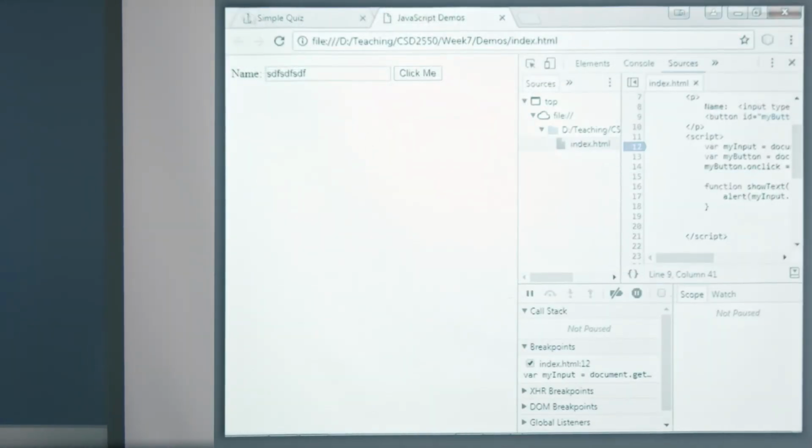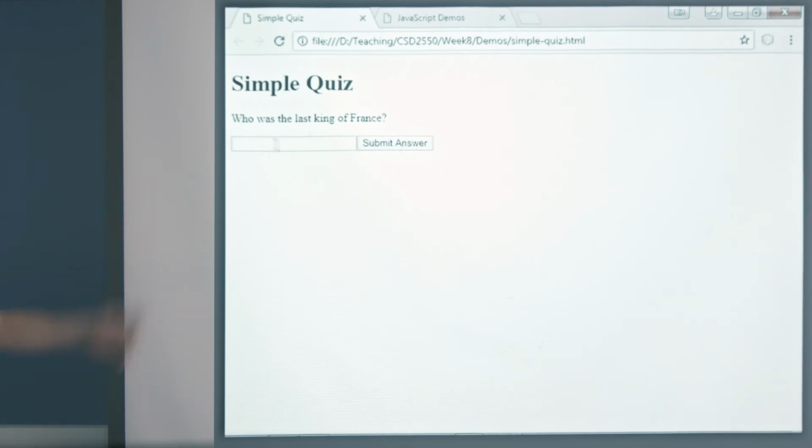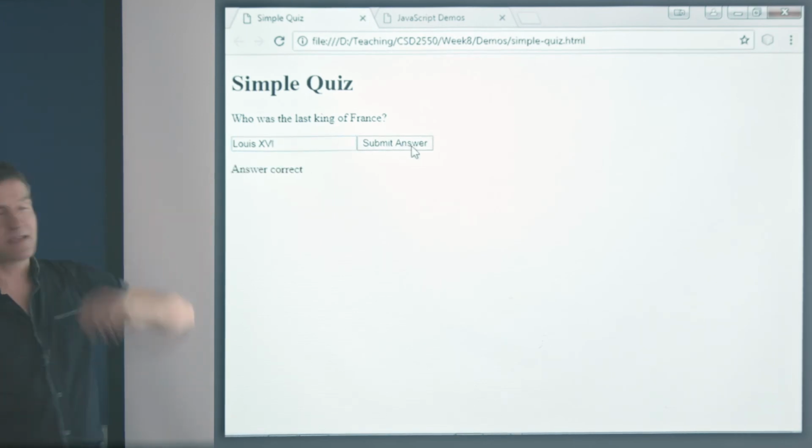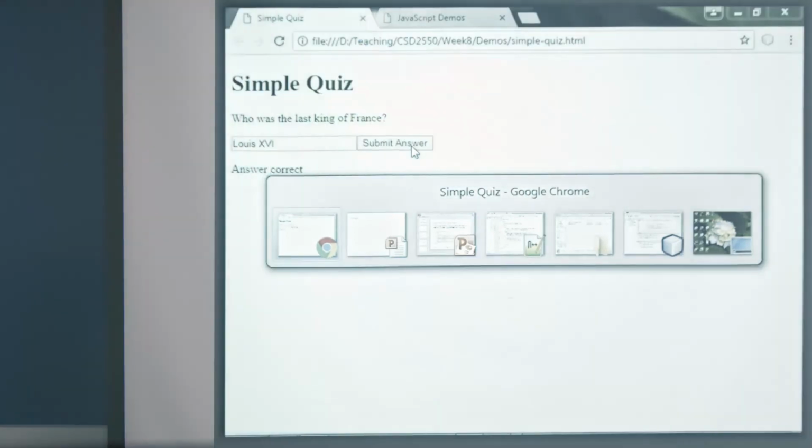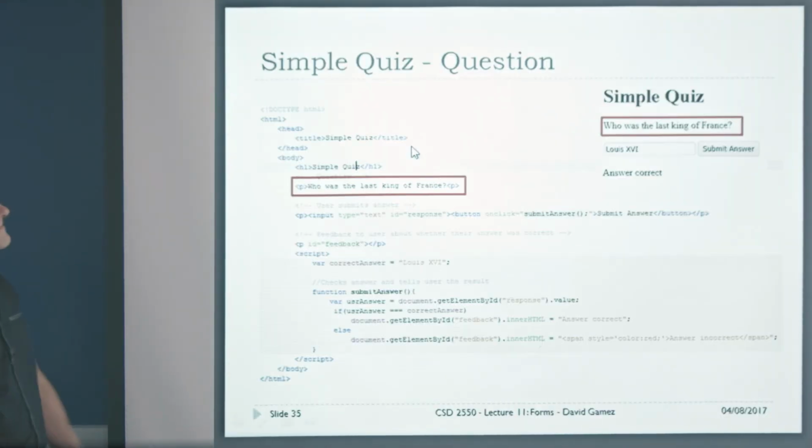So here's the simple quiz. So it asks this question, who's the last king of France? And if we say John, for example, and submit the answer, it tells us the answer is incorrect. And if we type Louis XVI, the chap who got his head chopped off, click submit answer, and it says answer correct. So not revolutionary, but it's a simple quiz.